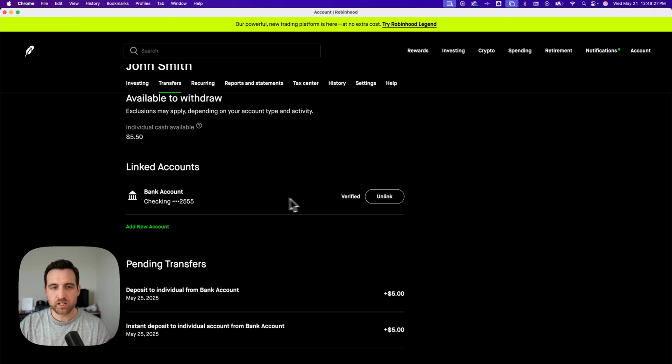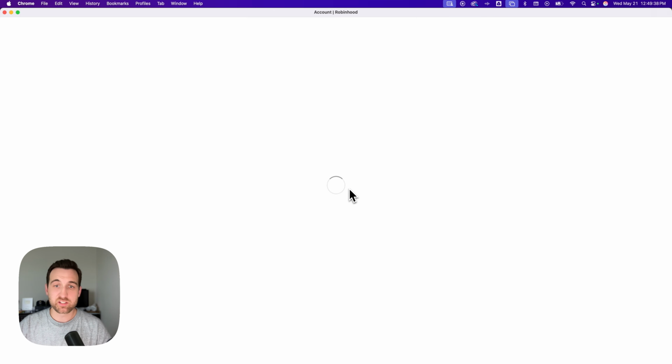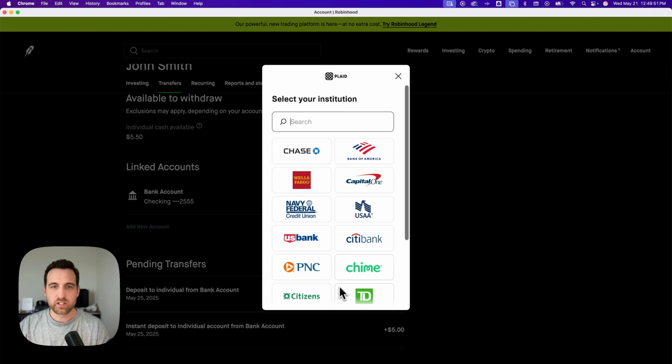So no matter what your bank account is here, you may have to unlink and relink it. However, when you're going through the add new account process and you're selecting bank account, the first thing that will pop up, at least these days on Robinhood, is using Plaid to connect your account. You do not have to create an account or have an account with your phone number. You can actually just click this continue as guest button, and that will let you then choose your bank account and sign in and link it with Plaid to Robinhood.